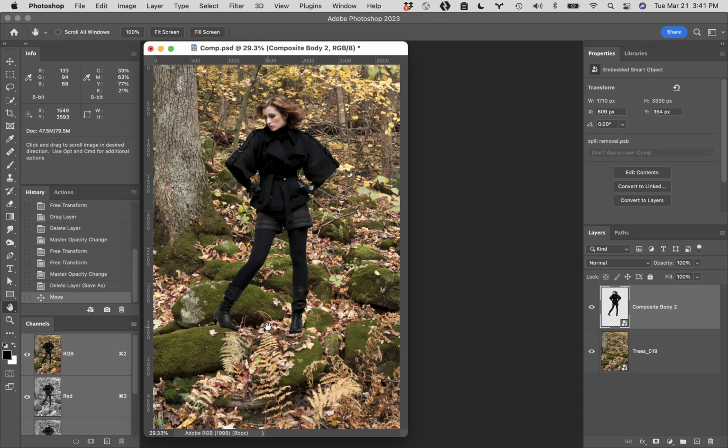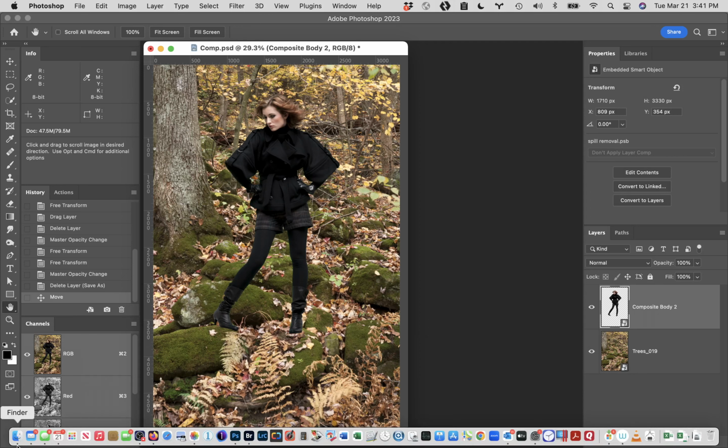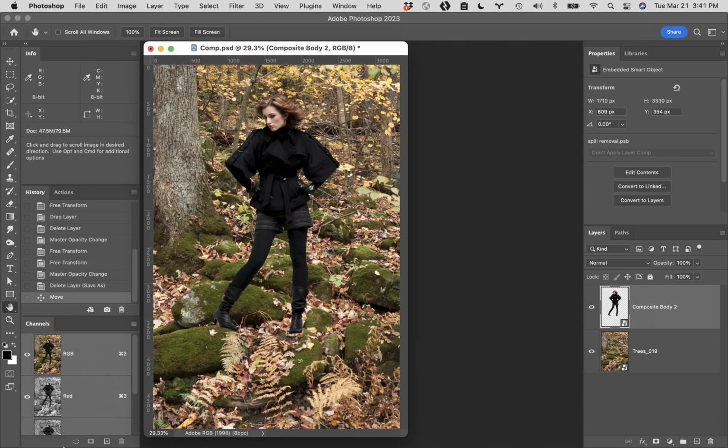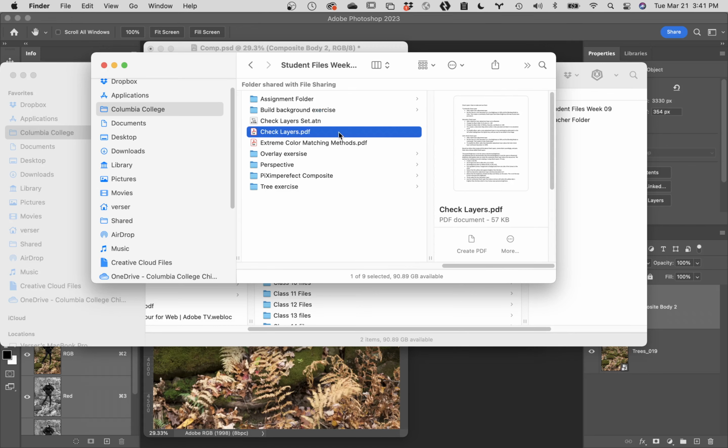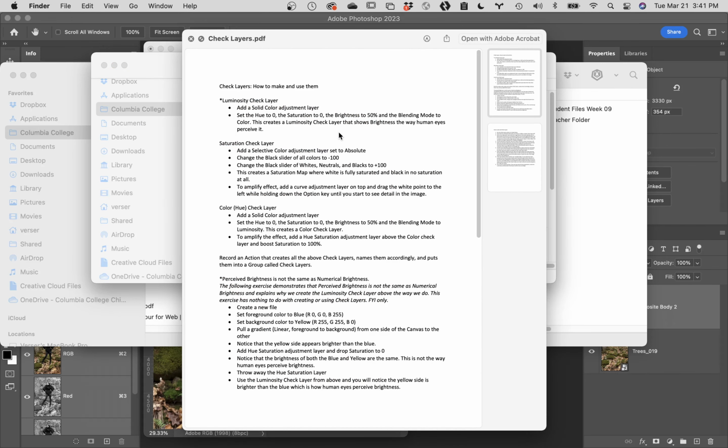If you want to know how to really build a set of check layers, there's a PDF that I've included for you. So if we take a look in our session number 9, it's right here. There's a thing called check layers set.atn. That's actually a pre-made set of Photoshop actions that you're going to load. But if you want to know how to actually build them, there's a PDF in here. This is actually how they're built.